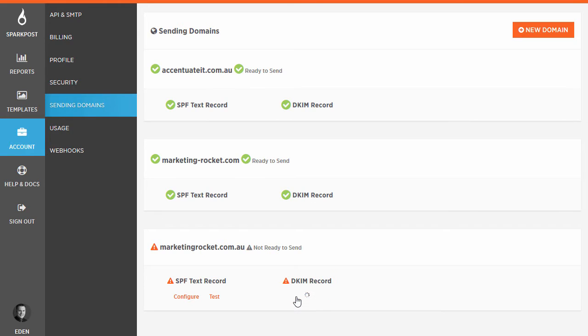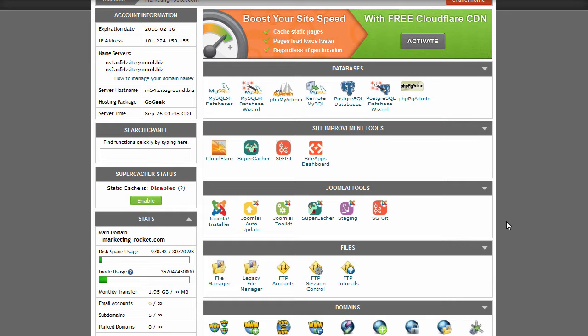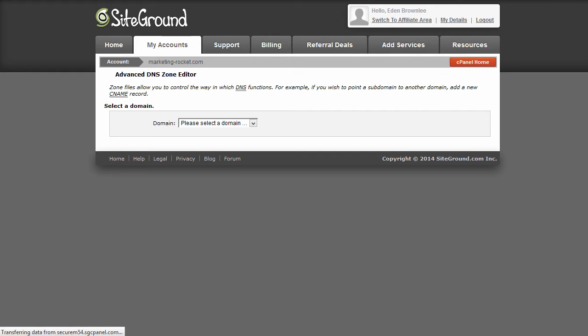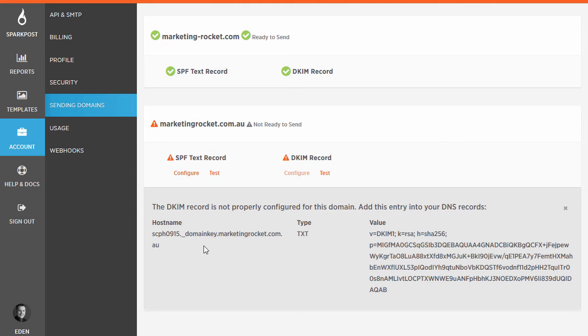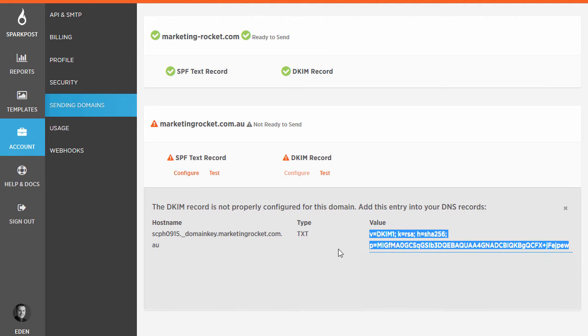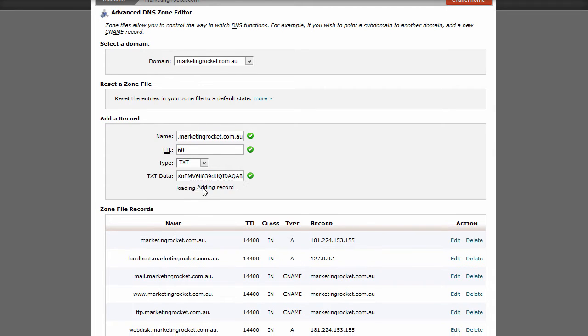Now, on the new domain, press Configure under DKIM. For this part, you'll need to log into your hosting control panel. Once in, head to Advanced Zone Editor, DNS Editor, or similar, and select your domain from the dropdown. Back in SparkPost, copy the content below hostname and paste this value in name in the record we are adding. Then add a TTL of 60, change the type to TXT. Back in SparkPost, copy the value information, then paste it into the text data field. Now, simply press Add Record.